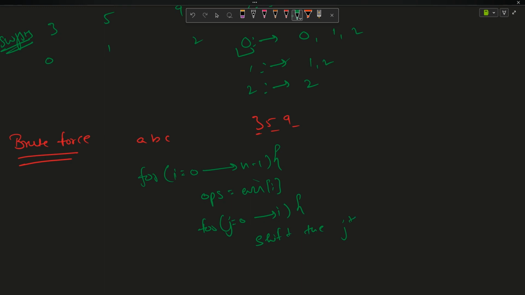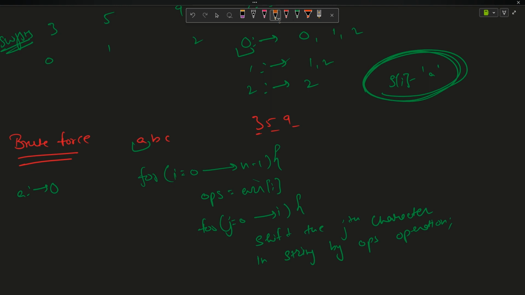the jth character in the string by the number of ops operations. How will I shift it? That is easy. Suppose I have A; I will get its index, which corresponds to 0. I will get it by S of i minus A. So A will return me 0. Suppose I want to shift it 3 times. That is, A will change to B, then C, then D.